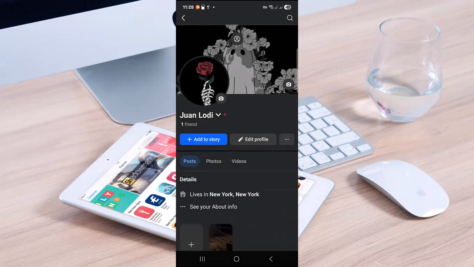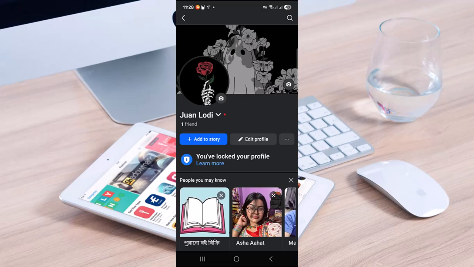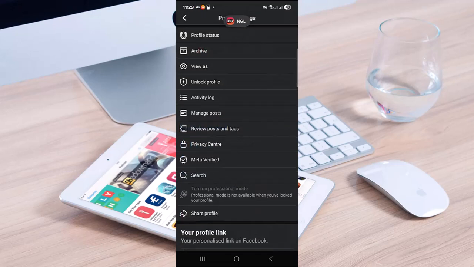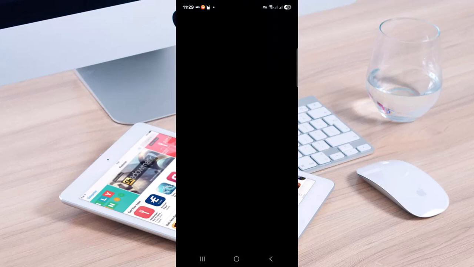So if I want to see how people are gonna see my account when they visit, I'm heading over to the three dots on the top right and heading over to view as. Now I'm viewing as public. So people will see my profile like this.